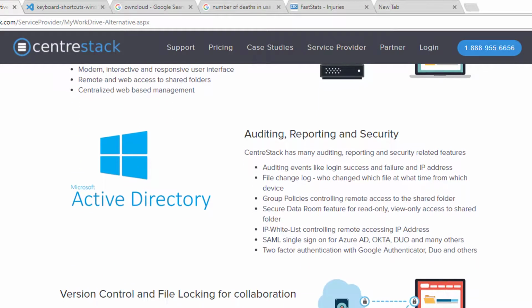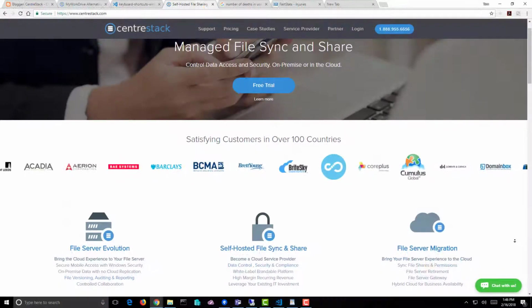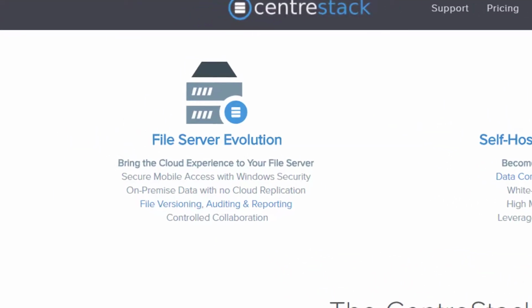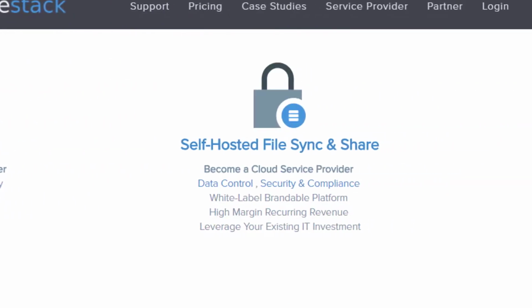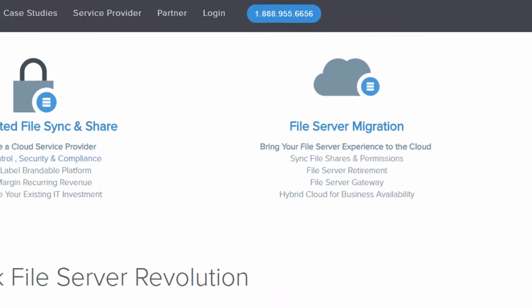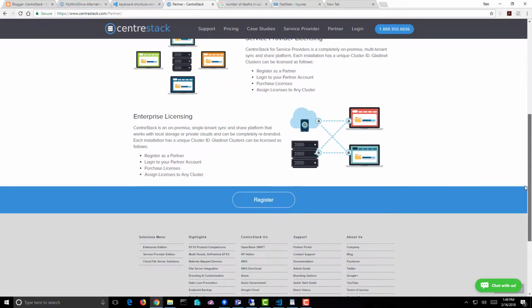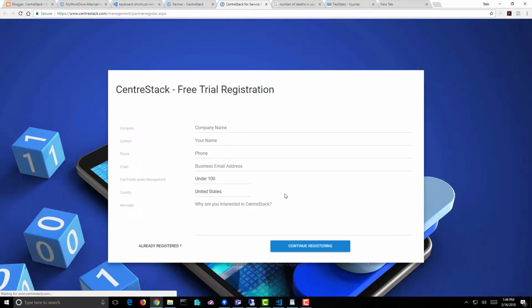With easy web portal navigation and accessibility from any device type, easy client integration, eliminating the need for complex virtual private network management, and reliability and security features integrated through NTFS Active Directory permissions, you could see how good CentreStack is at migrating your users and data to the cloud.